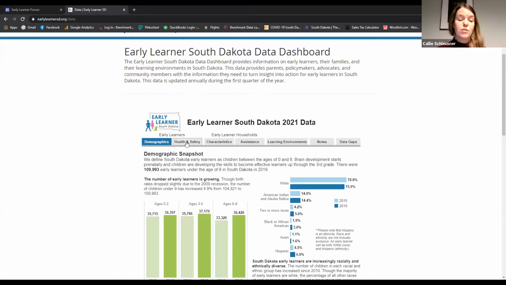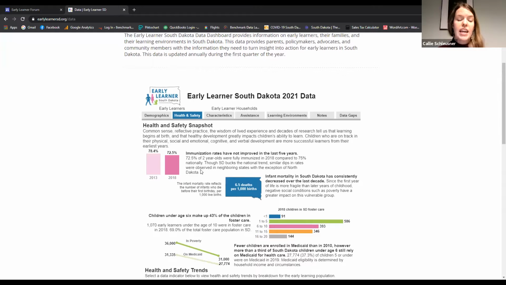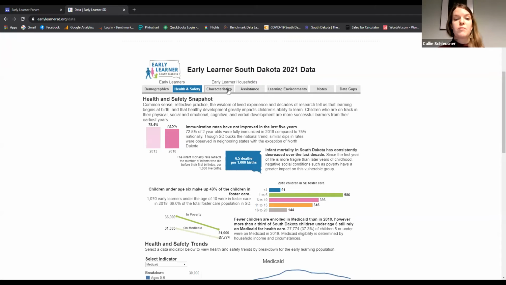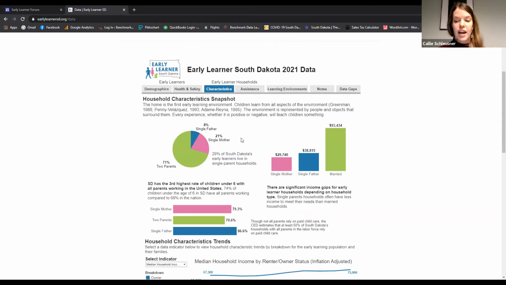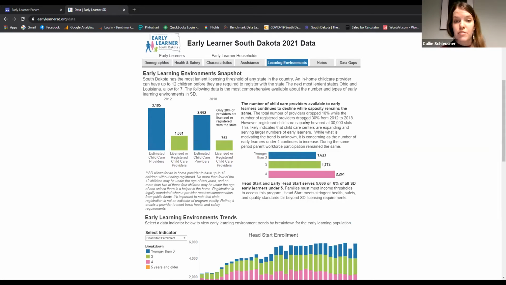We also separate data out into a number of different categories. We have two sections that focus specifically on early learners. For this data dashboard, it's generally children between the ages of 0 to 8, but sometimes includes children up to the ages of 13 or even up to the ages of 20. This gives you more information on the health and safety of early learners. We also include early learner household characteristics. For example, who lives where, what kind of households they might live in, if they're single parent or two-parent households, and what sort of income supports these children. We also include assistance information and learning environment information. If you're somebody that wants to know how many registered or licensed childcare providers there are in South Dakota, this is a really great place to look for you.